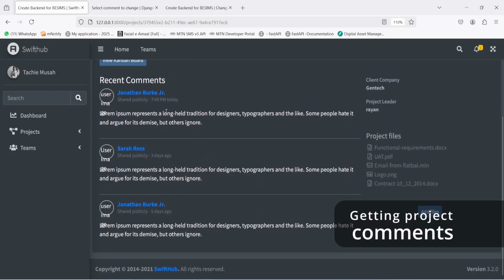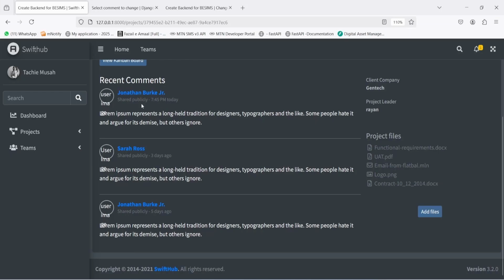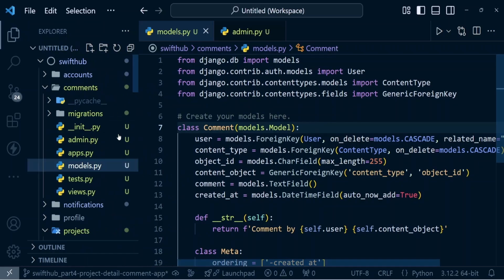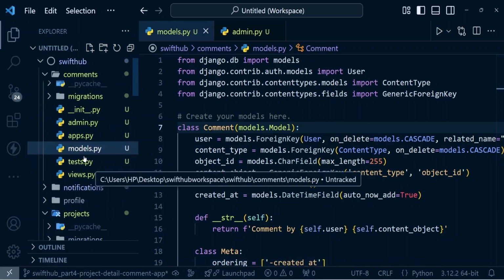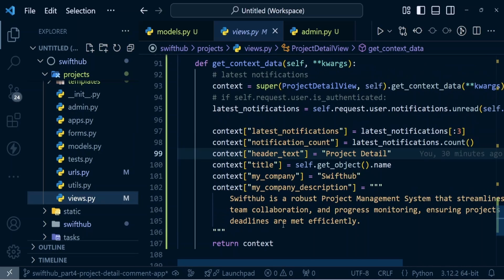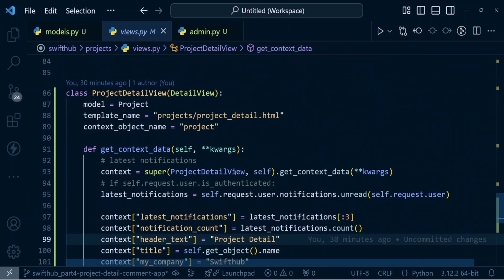All right, guys, so let's go to the comment section. We have recent comments. So we need to display all comments made on this particular project. We need to show all of them right here. Okay, so at this point, what we're going to be doing is to go back into our Visual Studio Code, and I'm just going to look for projects, and then I'm going to go into the project views. So I'm also just going to collapse the sidebar right here.